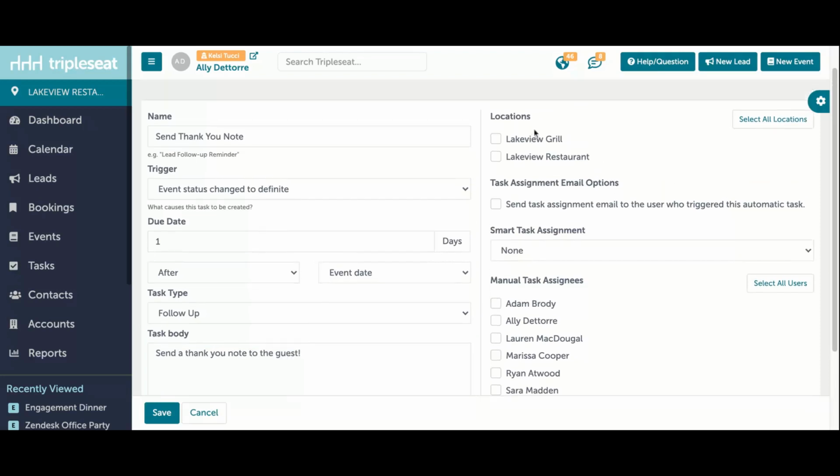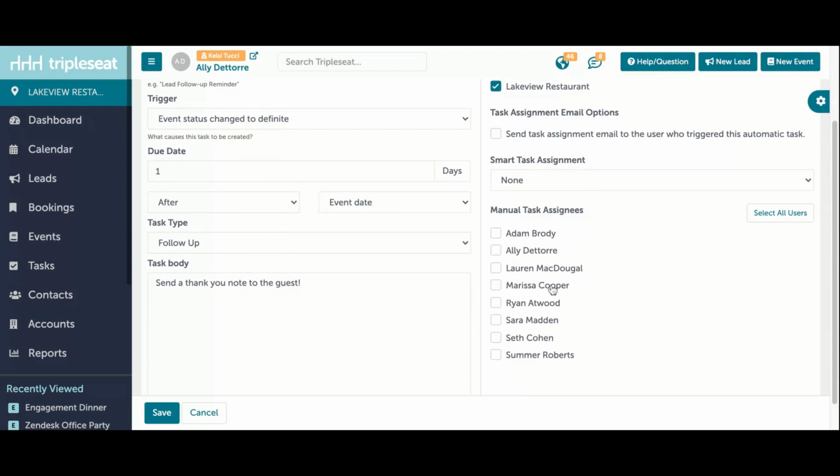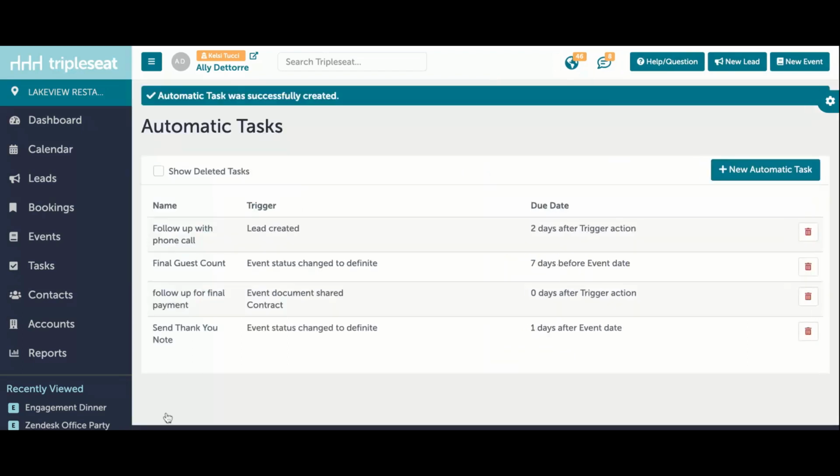Over to the right here, I can choose the locations that I want to have access to this task. And then I can choose either a manual task assignee or smart task assignee. A manual task assignee is really if one person is always in charge of this task. So for example, if Ryan is always going to be the one to complete this task, I will add his name here. But in this case, I'm going to use a smart task assignment, so the owner. That just means that this task will be dedicated and due to the owner of the event, whether that's Allie or Adam or whoever it may be. So let's go ahead and save this automatic task.